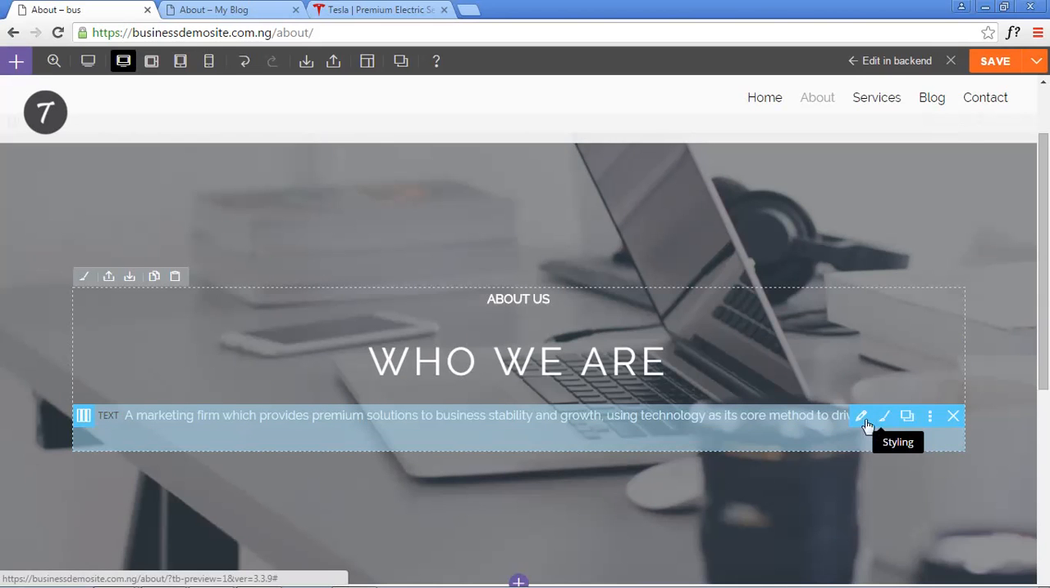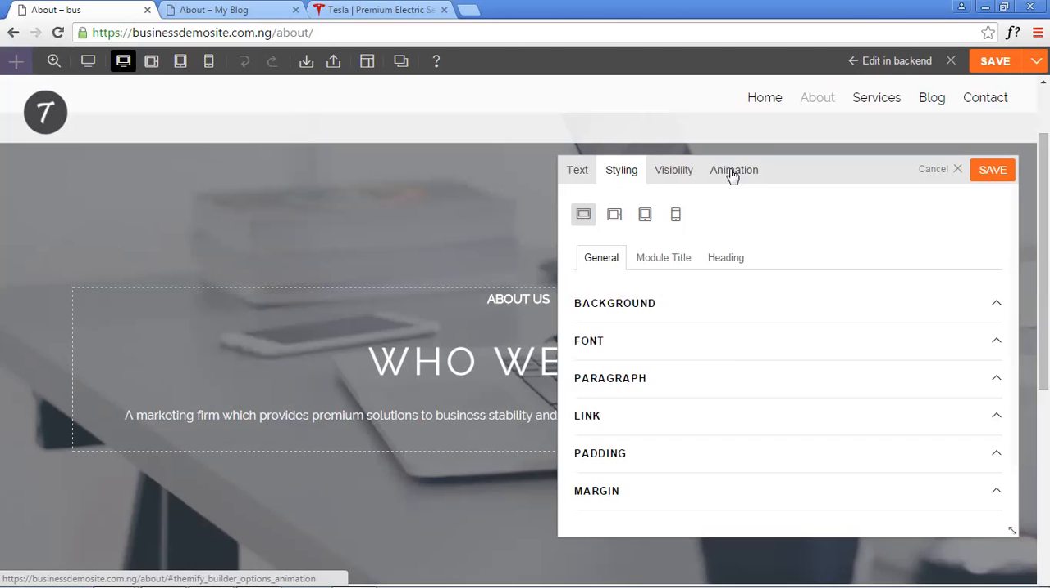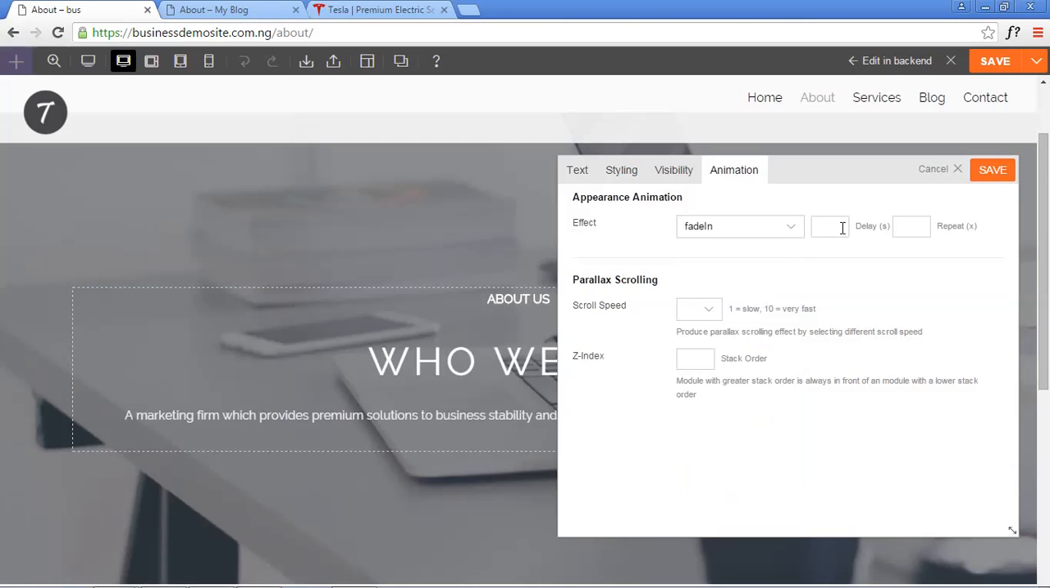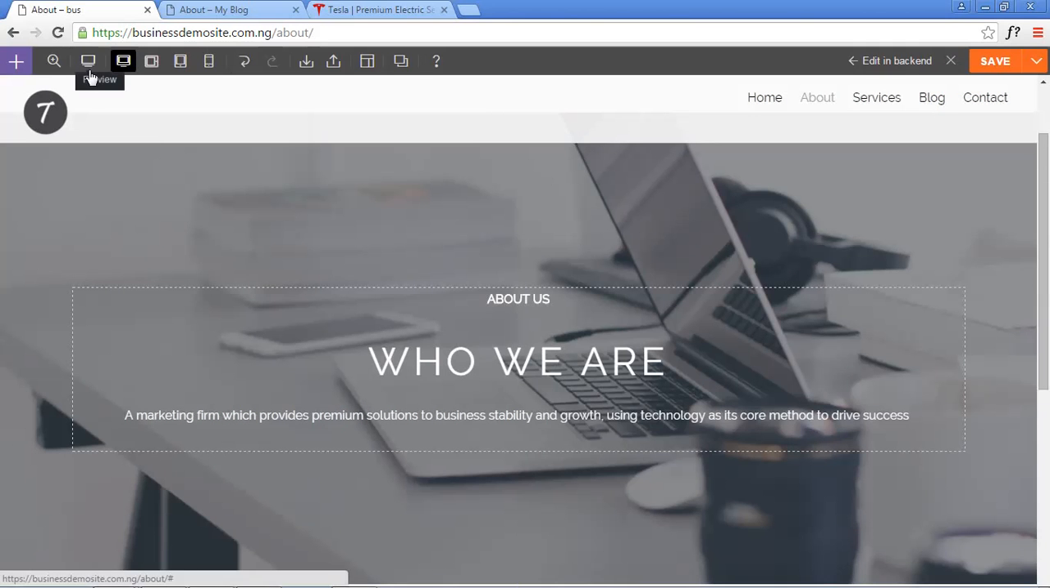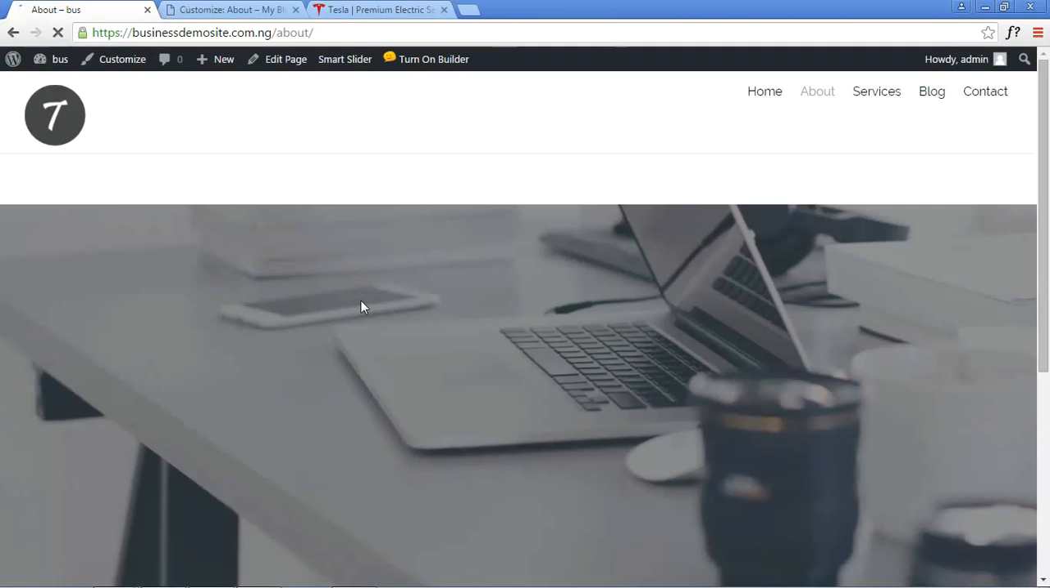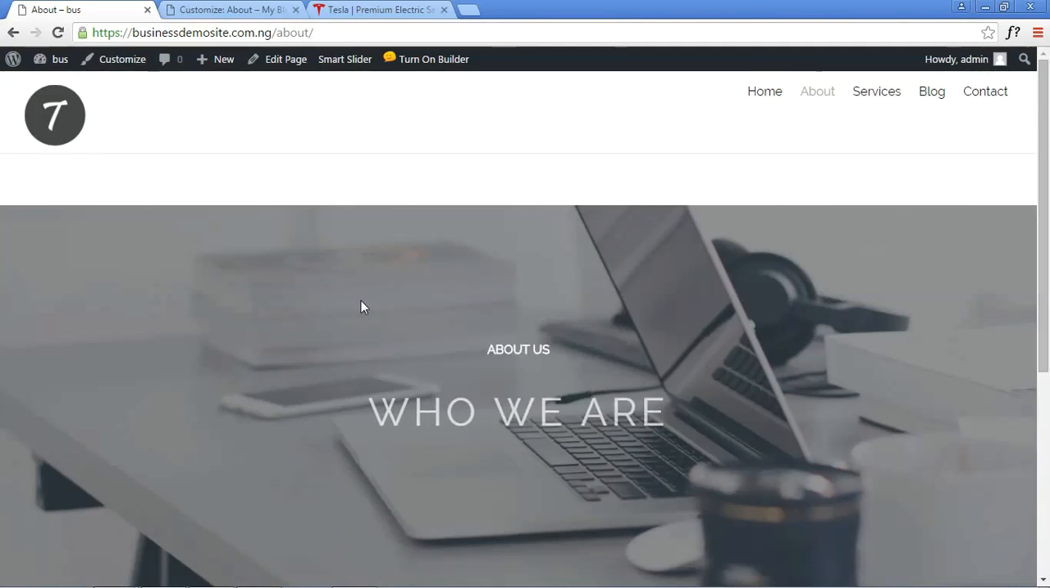Then this also, animation, effect, fading, then delay will be 3 seconds, then save. Let's give that a quick preview and save. And let's give that a quick refresh. Let's see how it looks like. 2 and 3. So that's that for that.